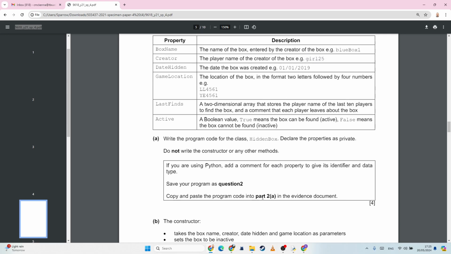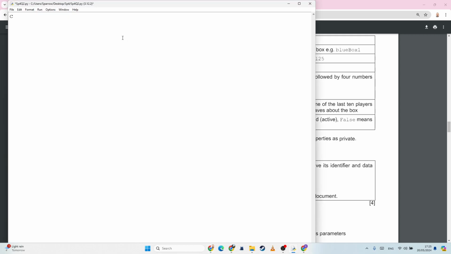Okay, and then save the program. So let's see what we can do there. So we get a whole bunch of different things going on there, but let's start here. So we're going to start with class, and my class is going to be called Hidden Box. Boom.